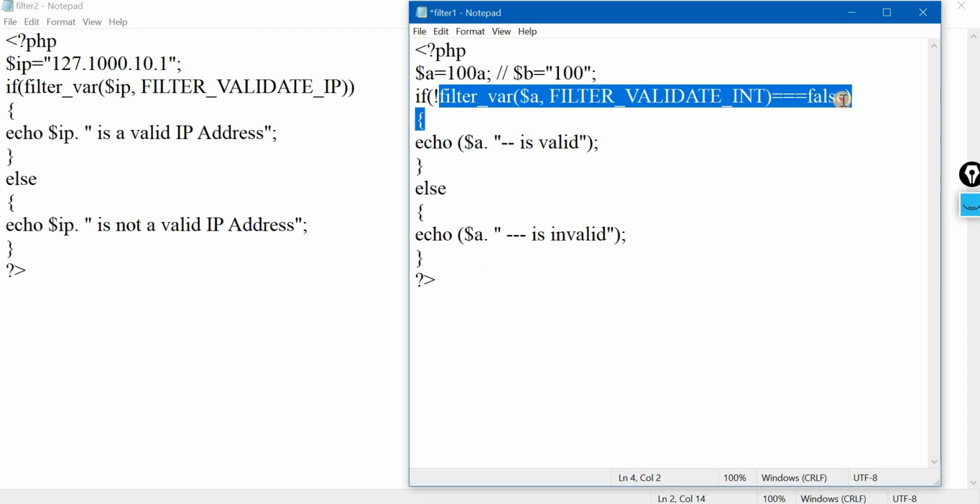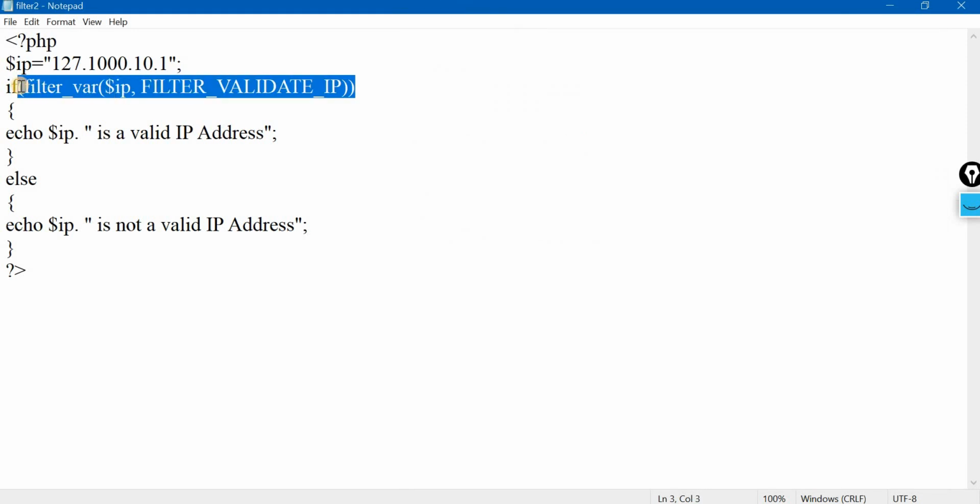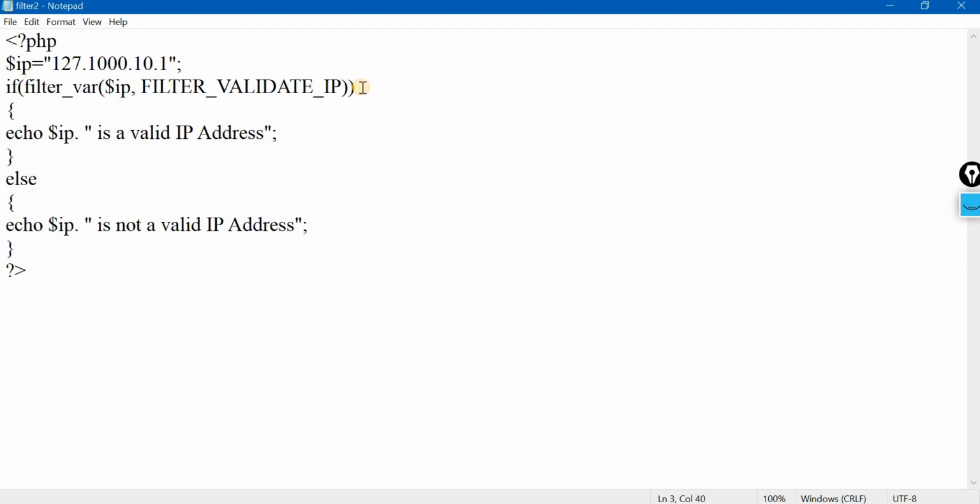If you don't want to have a very complex condition like this, you can have a condition which is as simple as this. This also works perfectly fine. So I have taught you both the ways. Use whichever way you are comfortable with. Thank you.